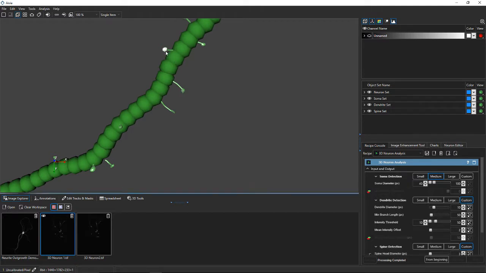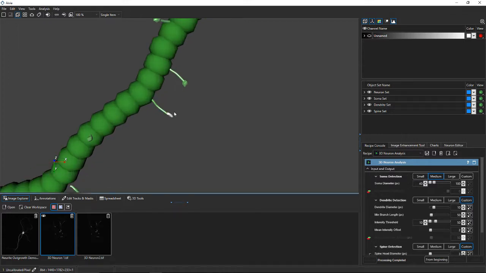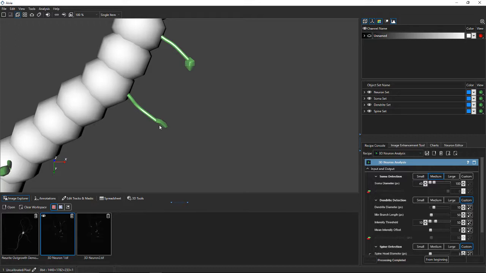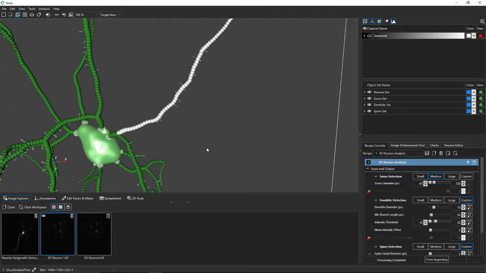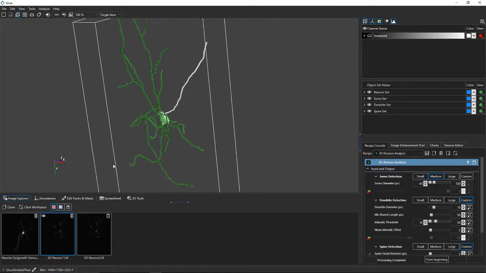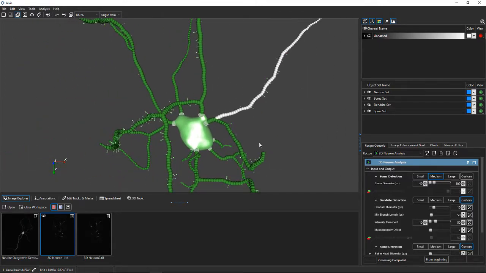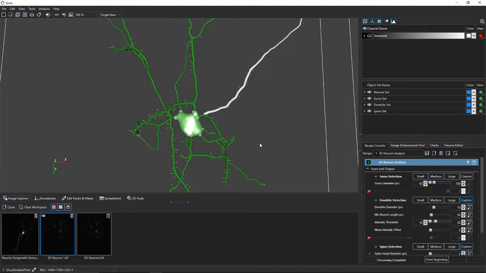Each of these spines can be selected, and you see they each attach directly to our dendrite. All right, so that's how you do that process with the automated 3D recipe. It's fast and powerful, and as we just discussed, you can do it with multiple soma and multiple dendrites, or even with no soma.